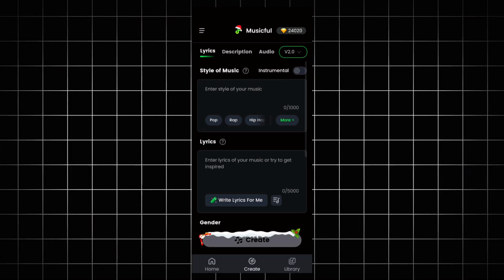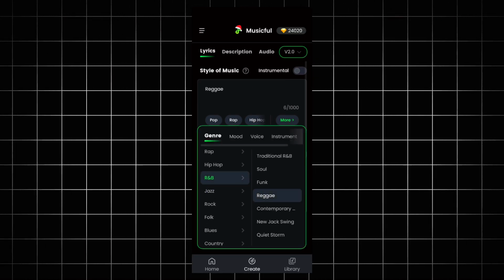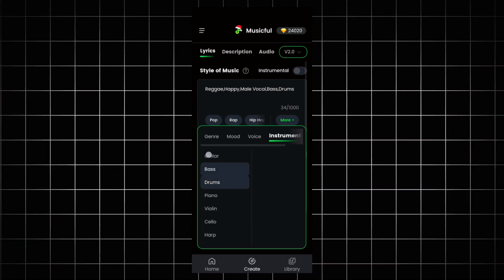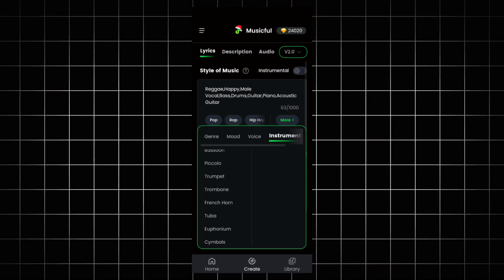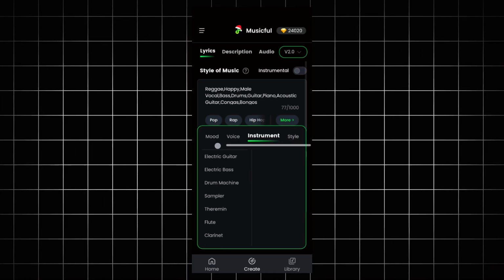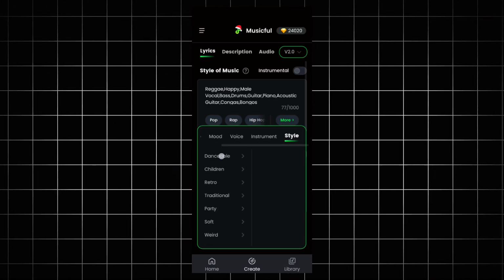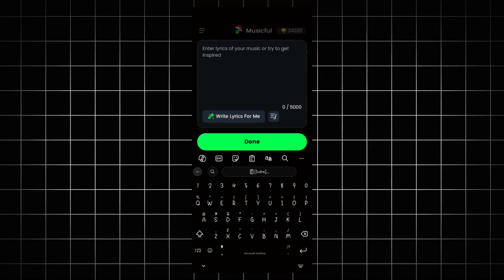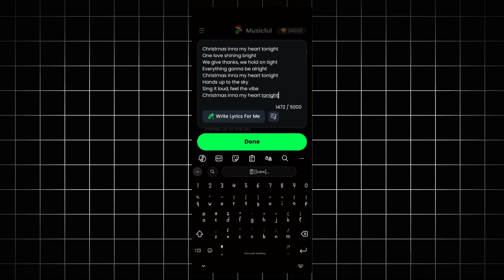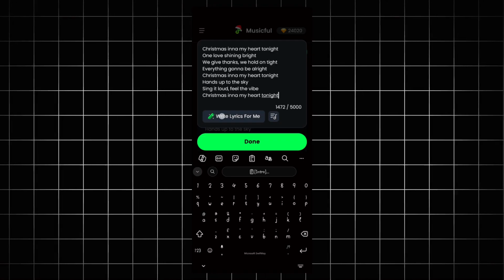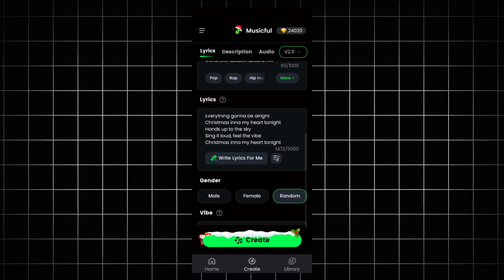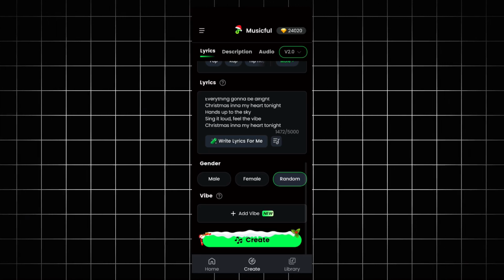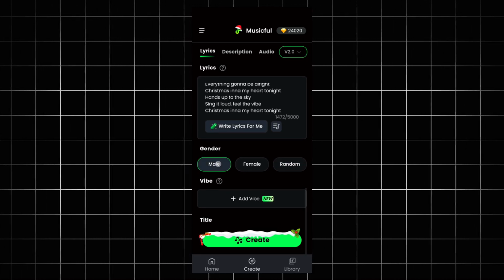Now, let us configure the style of our music. Here, you can choose the genre that fits your idea, select the mood, pick a voice, choose instruments, and even fine-tune the overall style. As you can see, I am selecting the options that I feel best match the sound I want. I already have my lyrics prepared, so I will paste them in here. If you do not have lyrics, you can use the Write Lyrics for Me option to let the AI create them for you. After you are satisfied with your lyrics, scroll down and select the voice gender you want for your song. In my case, I will go with a male voice.